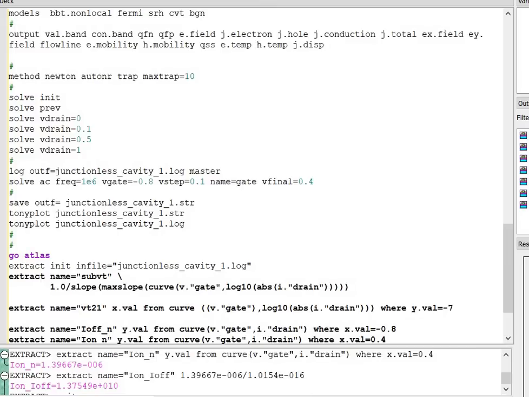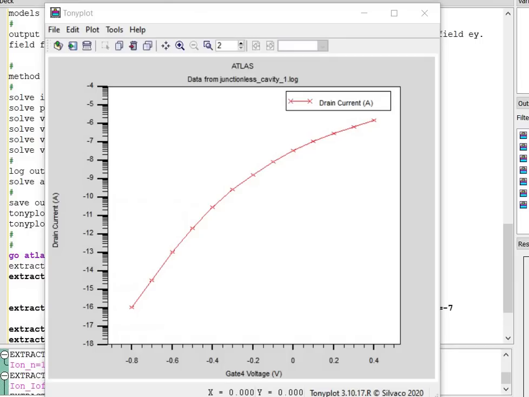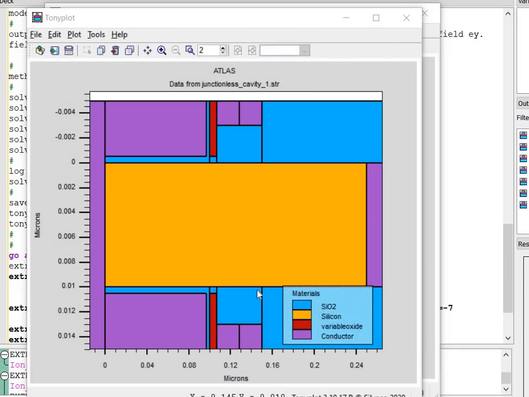When you run this program, again you get two files. One is the structure file and one is the log file. This is the log file. This is the structure file. You can check the material. I have introduced oxide material with the variable name oxide. And the substrate doping is 10 raised to power 19.